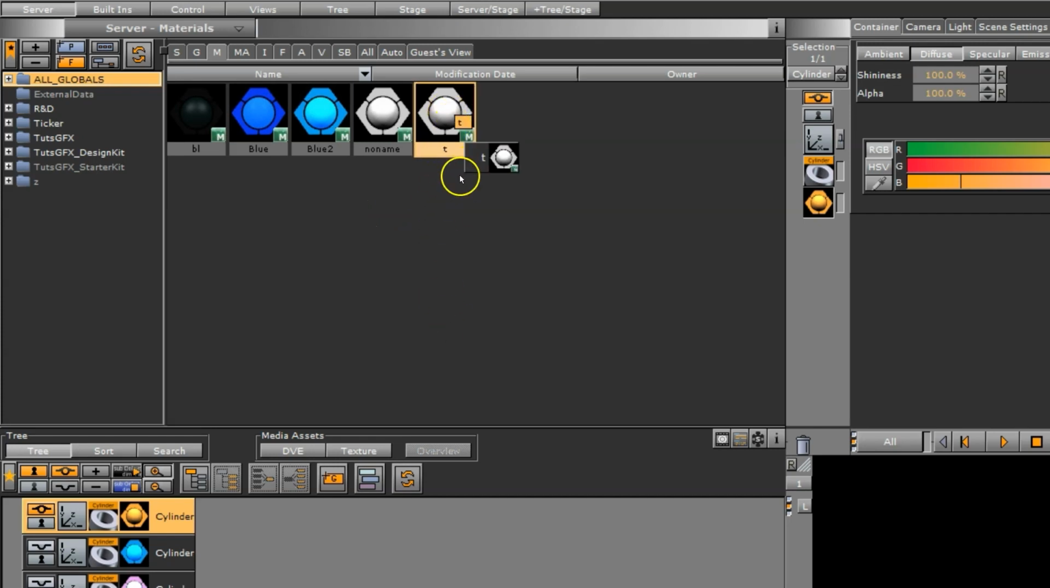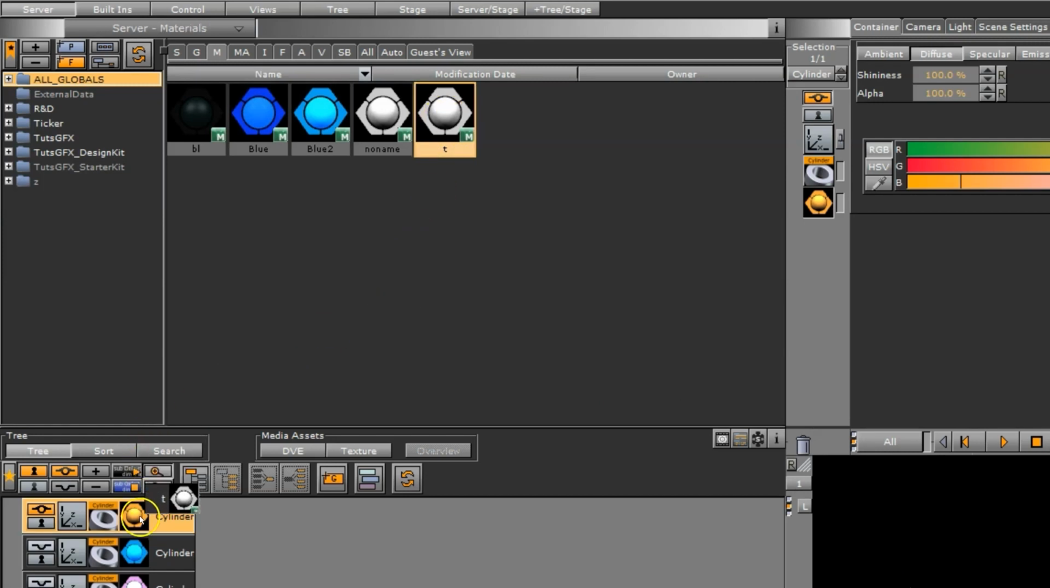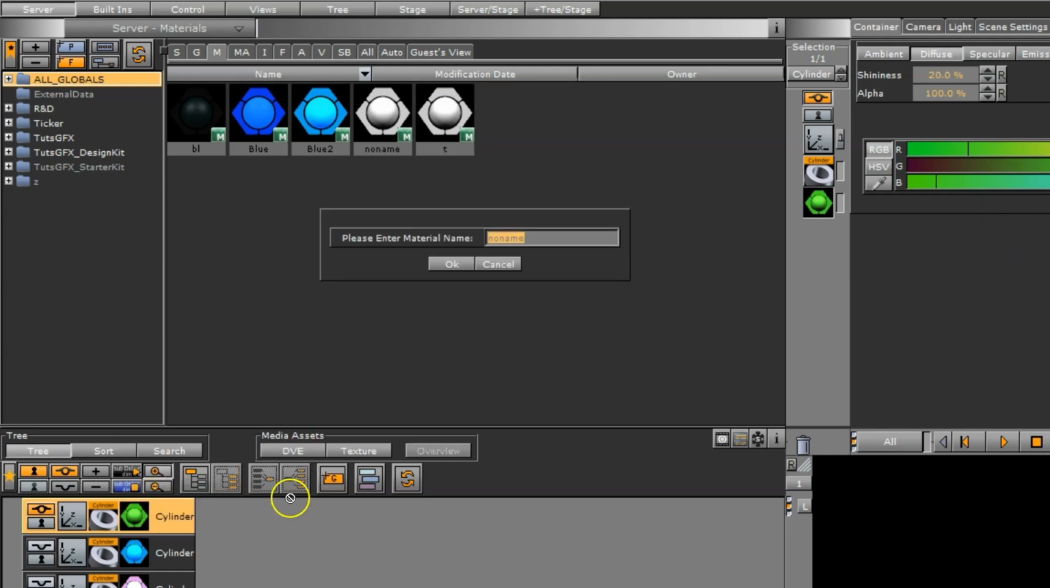And again, from there you can go in and edit it in that window. You can drag it down onto your container first and edit it in that window as well. And then once you do change the color to something that you like and that you want to save, you can just drag that material up into your server database to save it for future use.